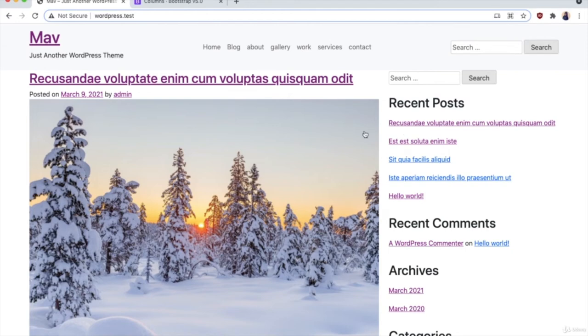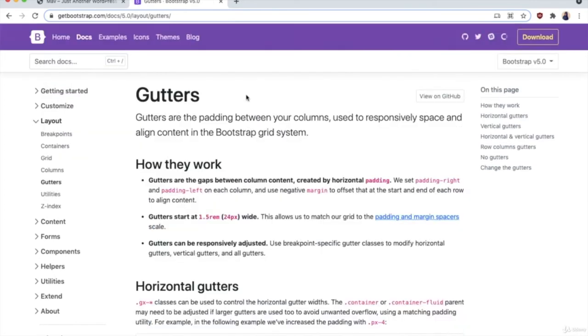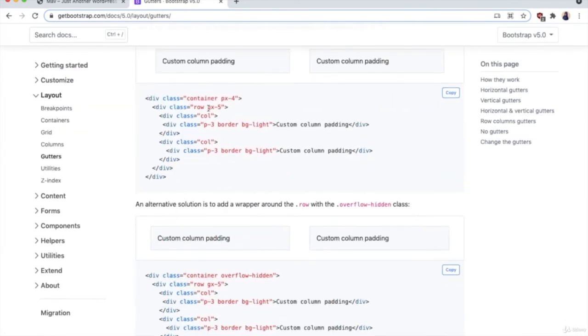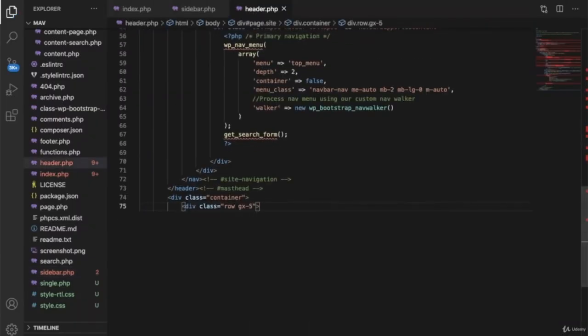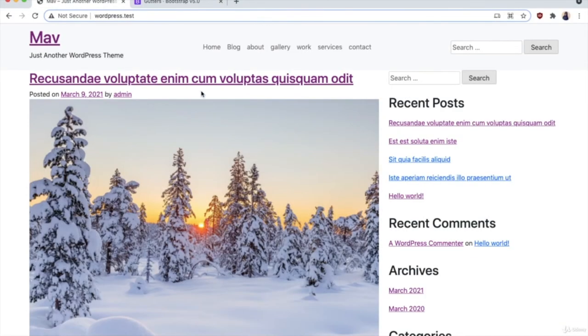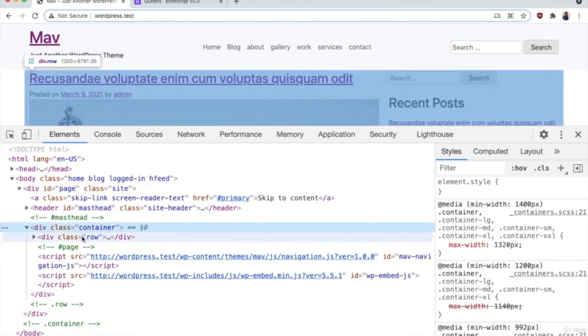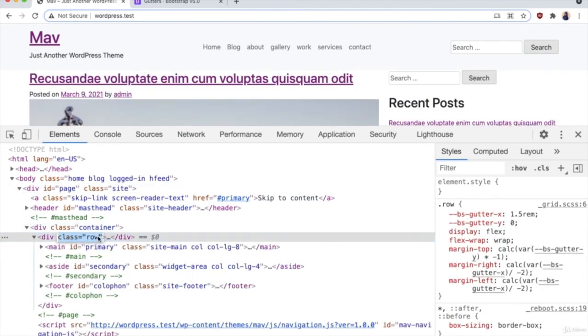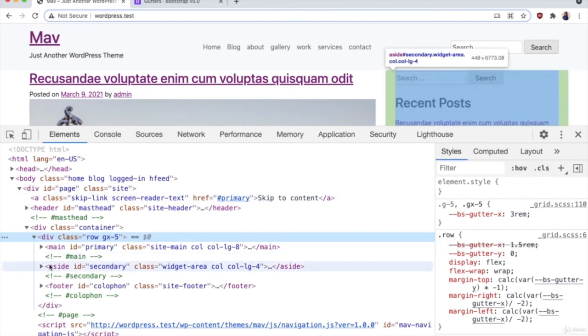in between two columns. Go to the gutter, add gx5 in row in header.php. We have a row. You can see we have a container, then a row. I added a gutter gx5, then we got the space between the two columns.